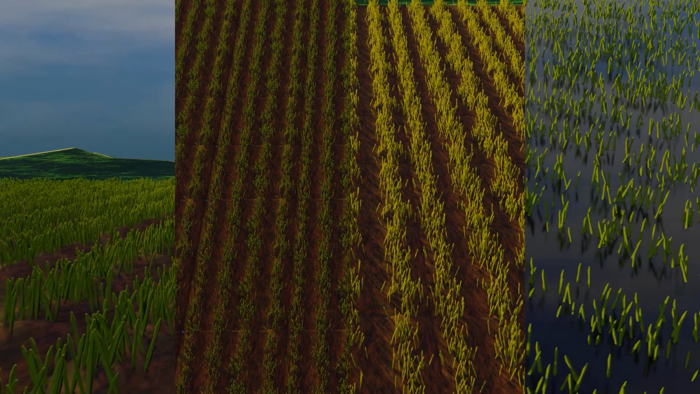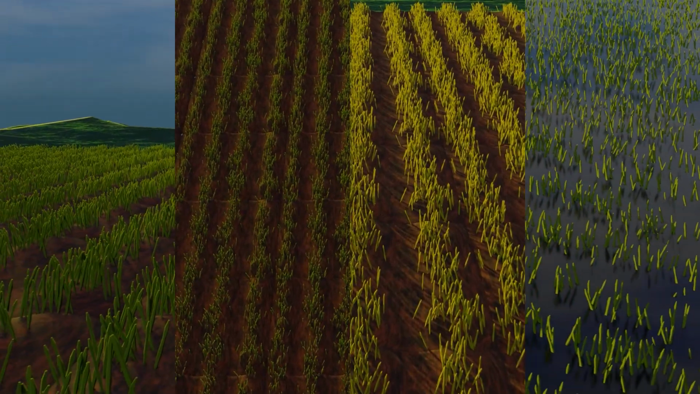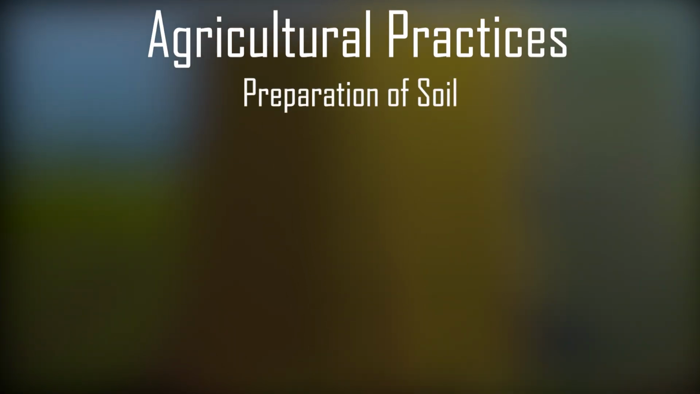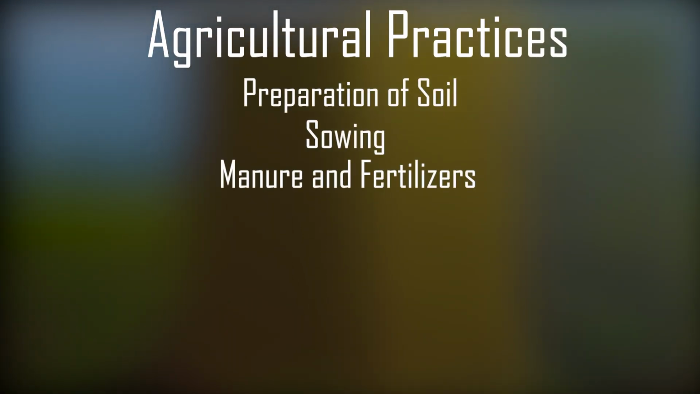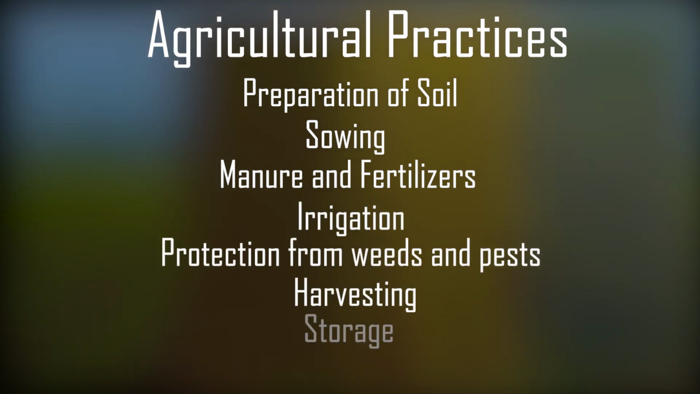To cultivate crops, several tasks are performed by farmers over a period of time, which are referred to as agricultural practices. Agricultural practices include preparation of soil, sowing, adding manure and fertilizers, irrigation, protection of crops, harvesting, and storage.